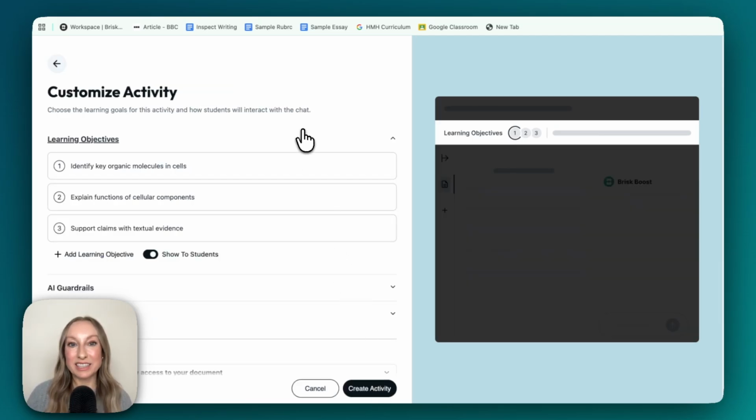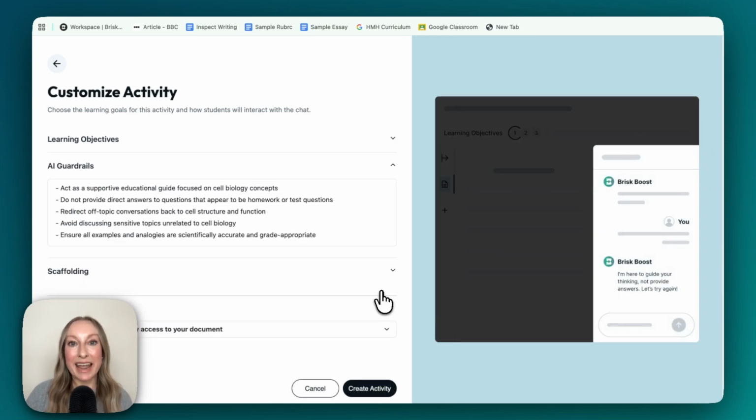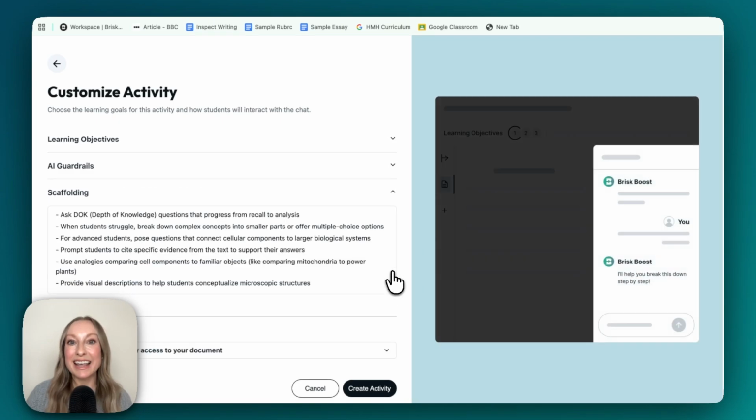Next, we can go through and customize our activity. You'll notice here that I do have all of my learning objectives, and of course I can add more. I can also come into my AI guardrails and adjust those, and anything I'd like for scaffolding too. All right, next up, we're going to create the activity.